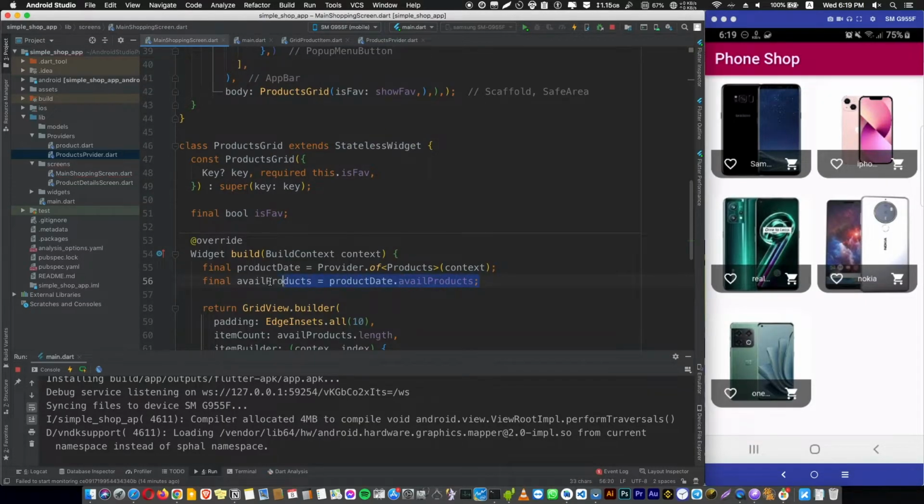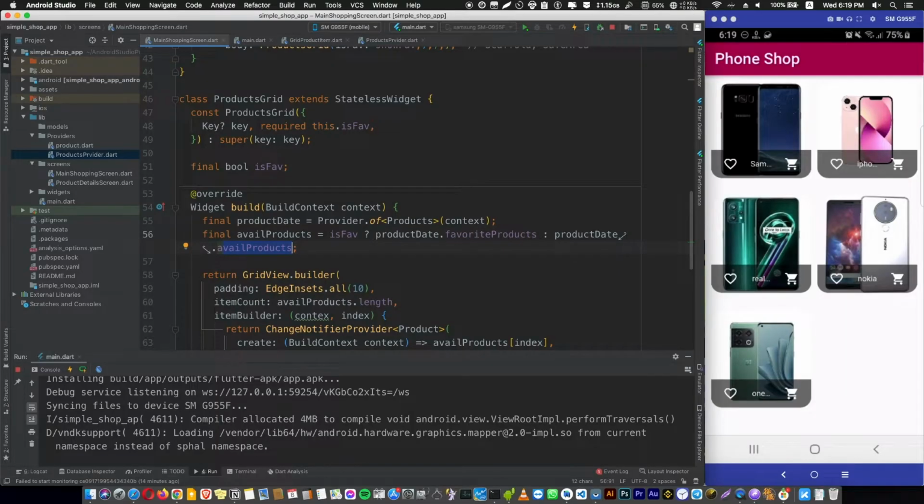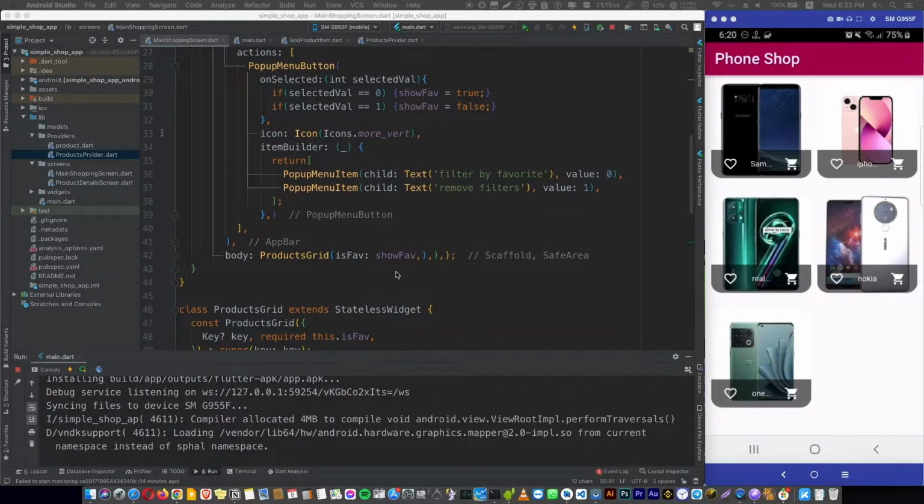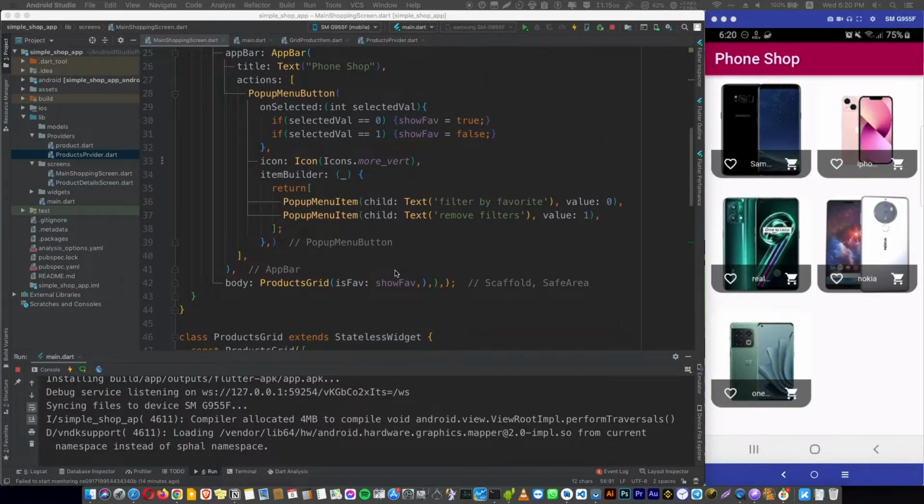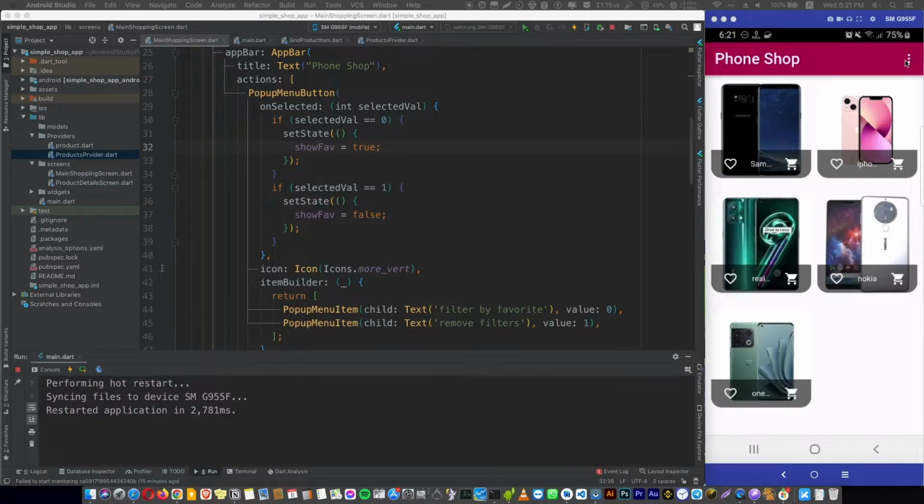So instead of returning all products, we are going to use a ternary operator. If true, return favorite products, else return all the available products. Oh, one more step is to use setState to update the view after changing the value. Now let's run the app and see if everything is going to work or not.